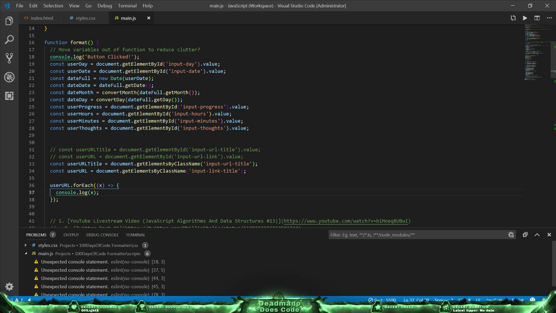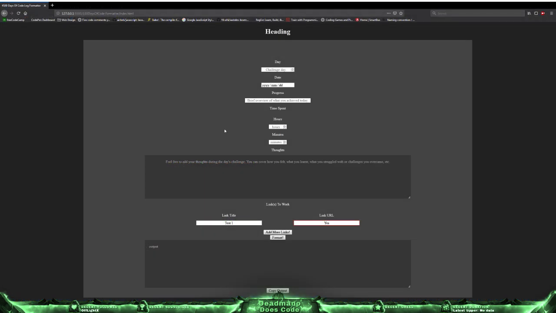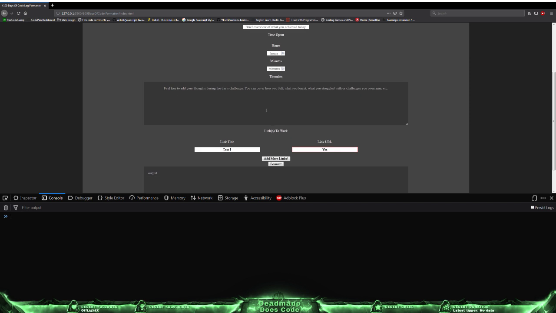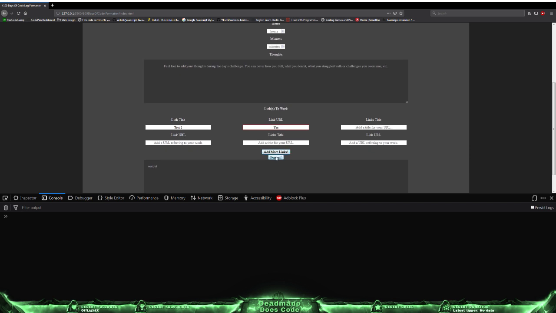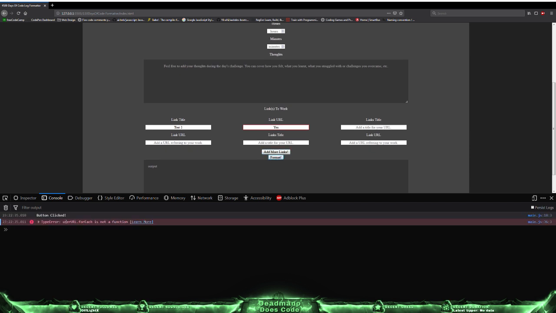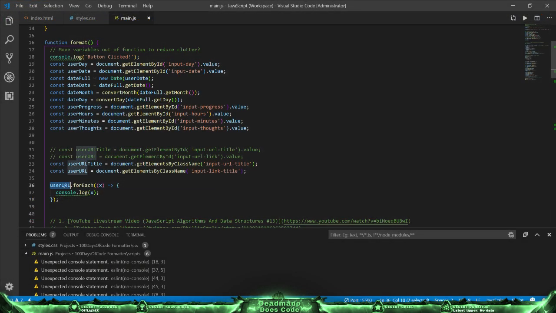But that is when we click on the button. Okay, let's try it out. But we need to add more links. And then I click format. User URL dot for each is not a function. Is not a function? How? That's an array. Dot for each. What do you mean?